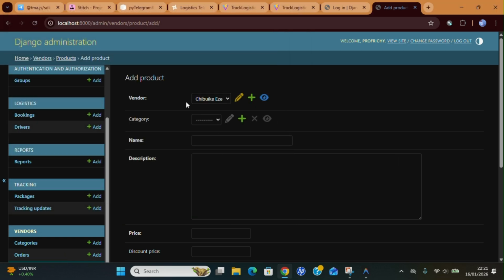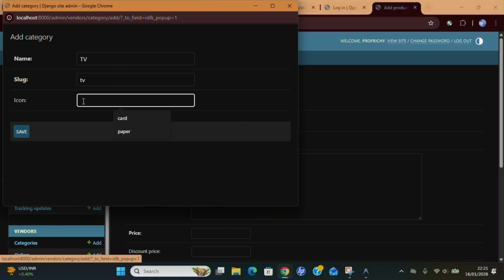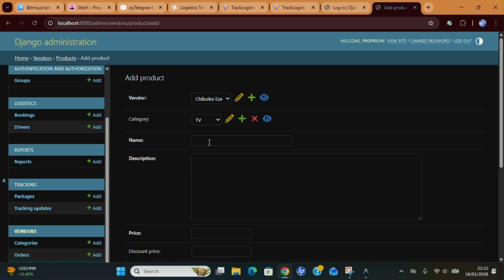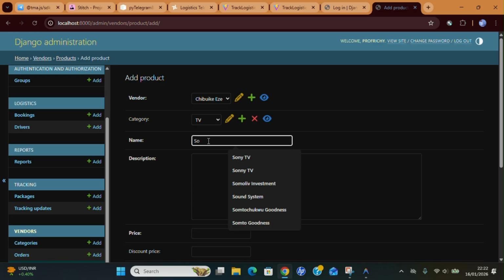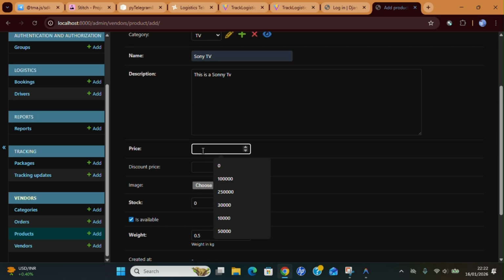So I have this vendor. Then the category, let's say they sell TV. And you can see the slug has been created. Let's use TV as the icon. Save. Then the name is going to be Sunny TV. Description: this is a Sunny TV. Price, let's say the price is 250,000. Discount is 10%. And we have to put the image.